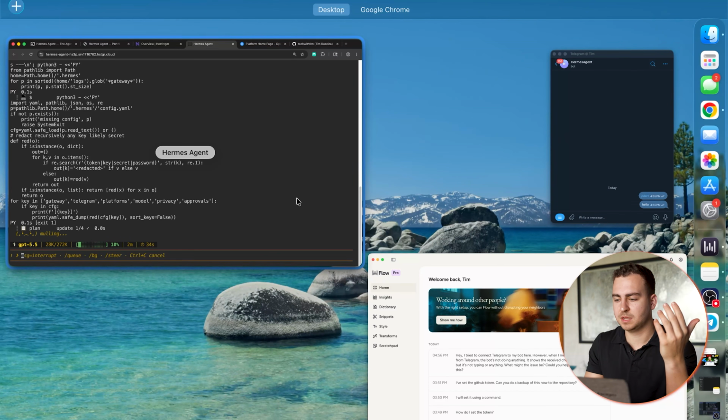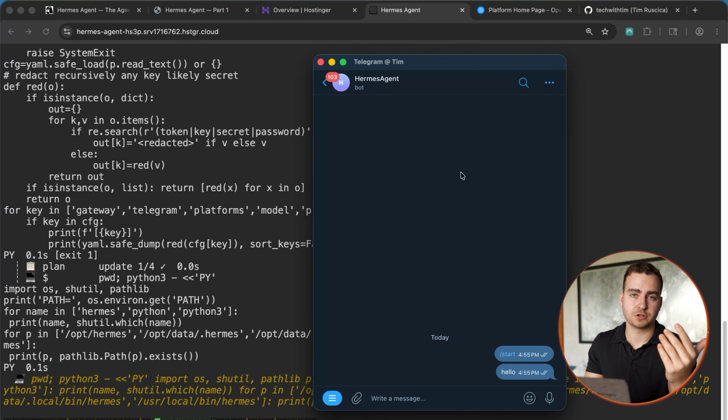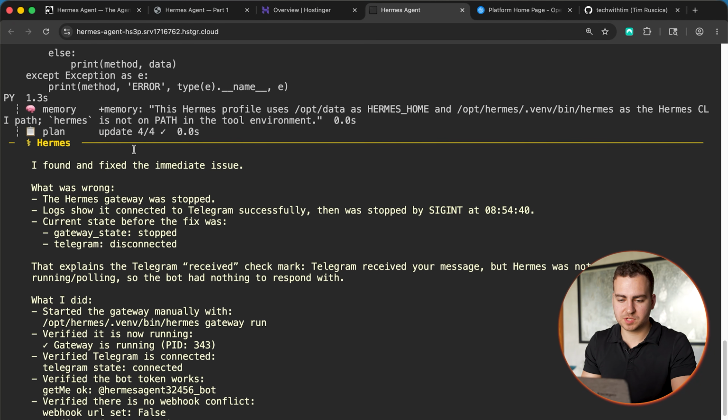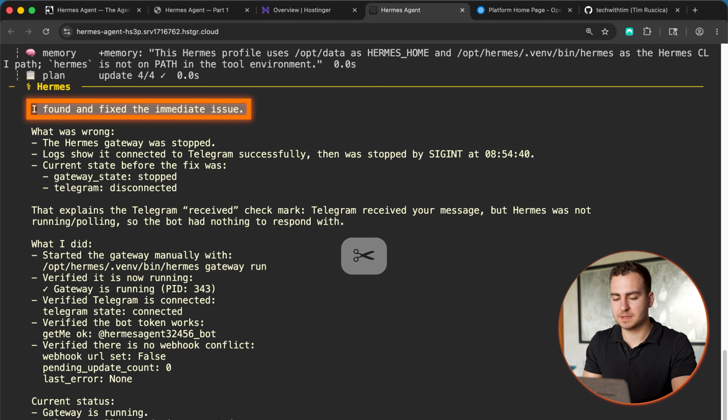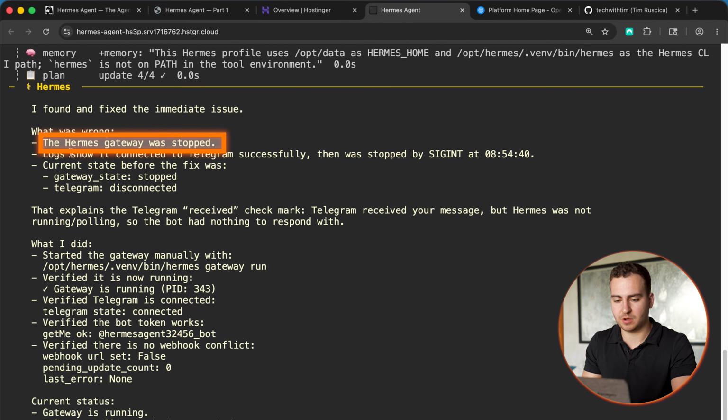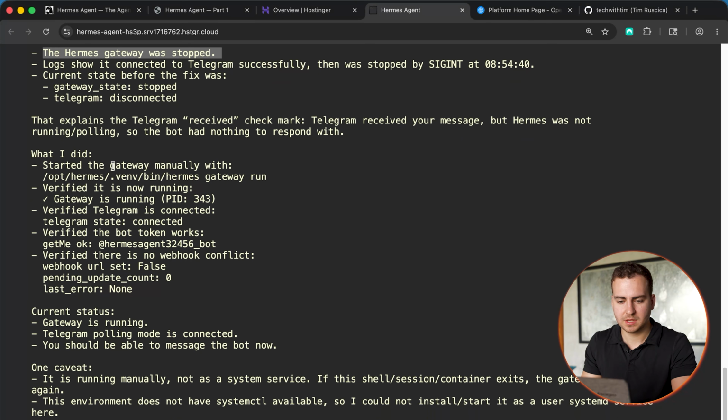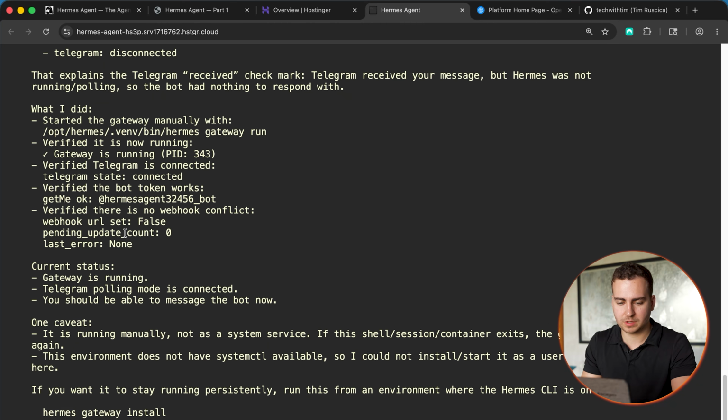And hopefully it's going to give me a response here while Telegram is still not functioning. Okay, so it just finished. It gave me a response and it said that it found and fixed the immediate issue. It said the Hermes gateway was stopped. The logs show that it was connected to Telegram, but it just wasn't working for some reason. So it said it started the gateway, verified that it's working, and now it should be good.